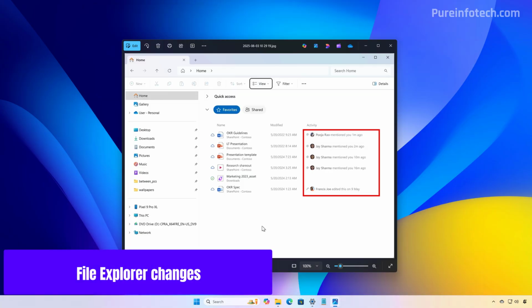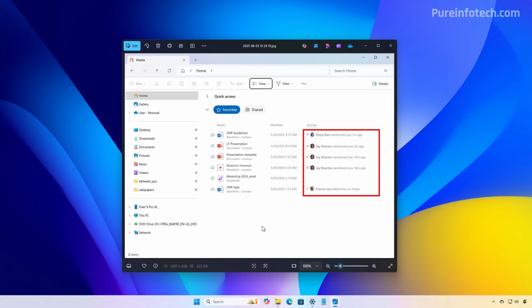Okay, first, in this release, you will find an updated version of File Explorer that now shows the people icons under the activity column for the recommended section and the homepage. However, this feature is only available for users using a work or a school account.